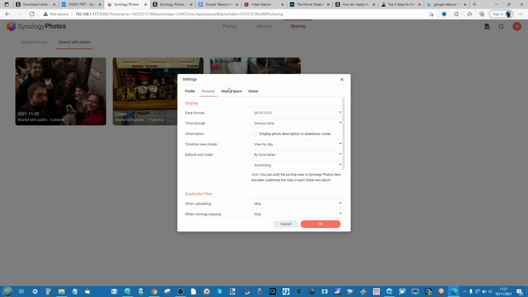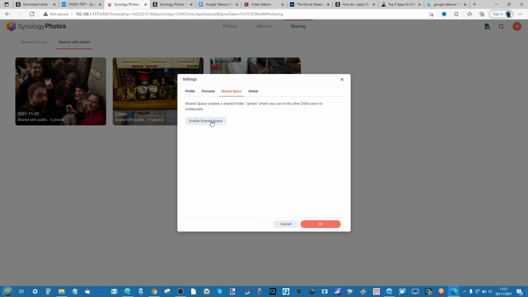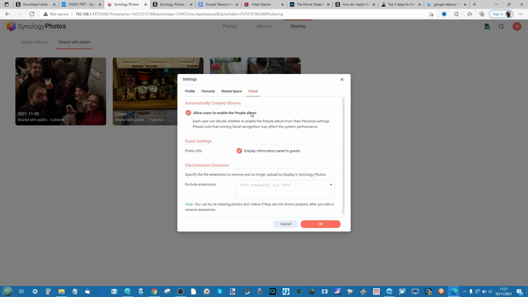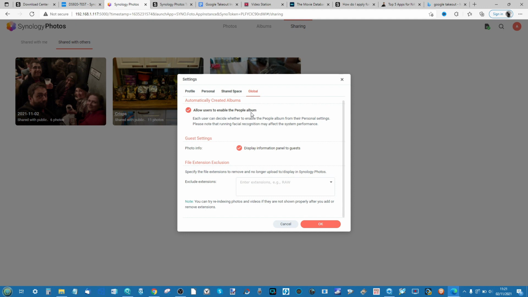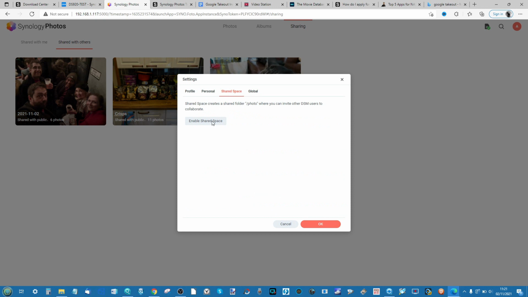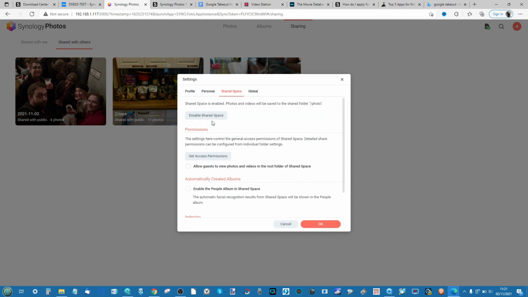Of course, there are other options, such as configuring the shared space, and this is going to be your professional shared space, which I'm going to show you in a moment. And finally, you can talk about if you're going to be using general system-wide settings that affect all users. But for now, let's enable our shared space.